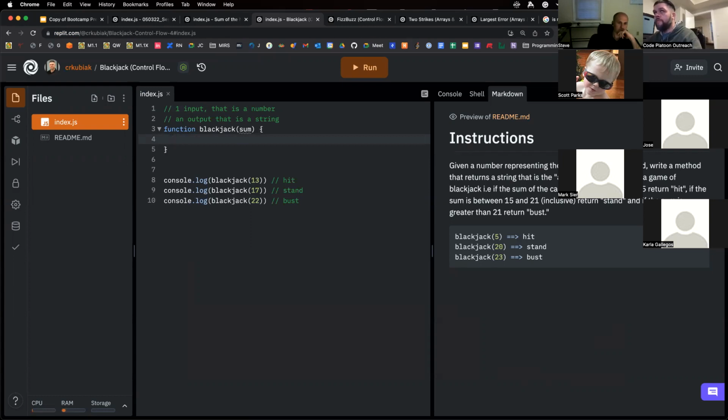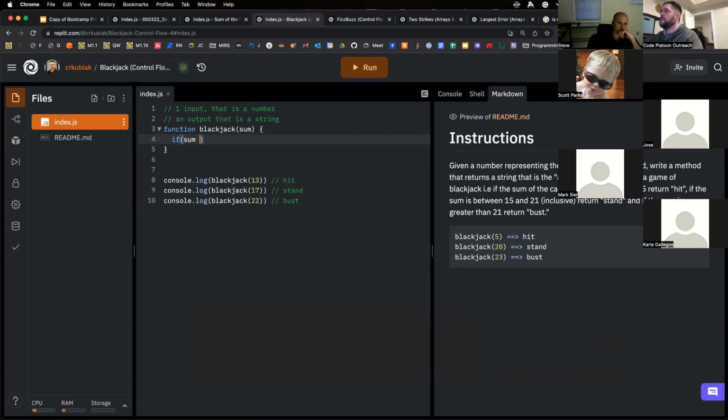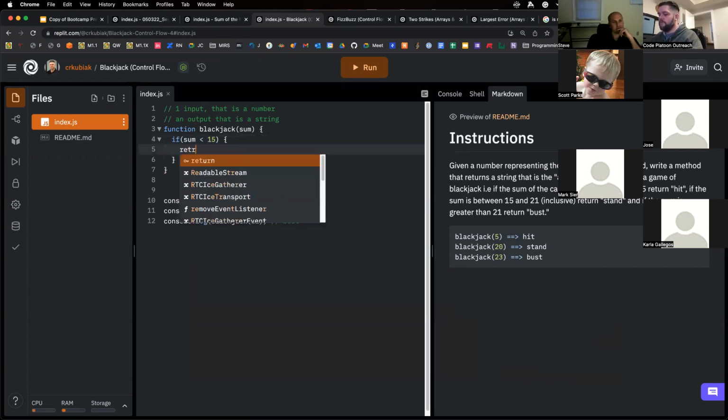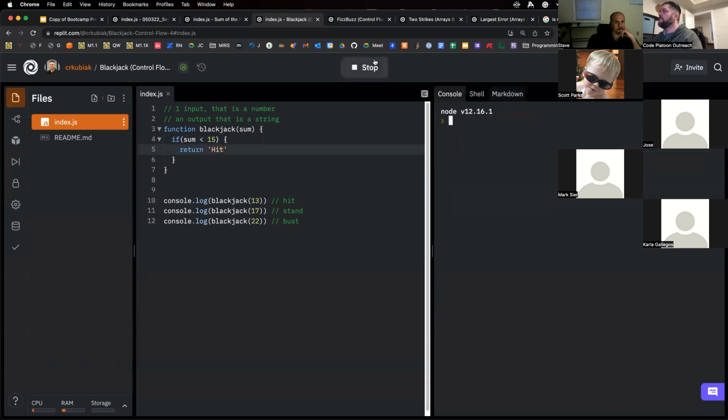So in this instance, we could say if sum is less than 15, right? So it's less than, it's not less than or equal to 15. We want to return hit, right? And so if we run this, we should get hit and then undefined, undefined, right?